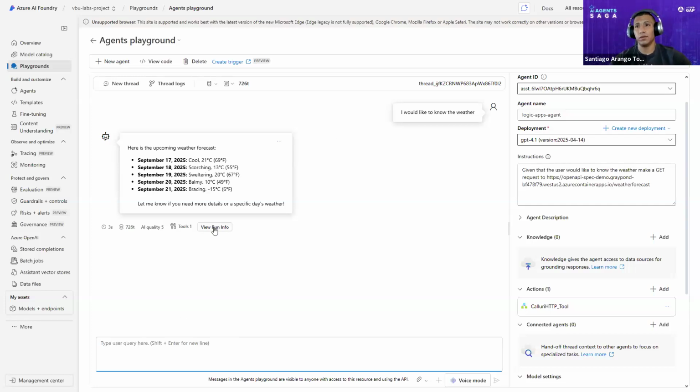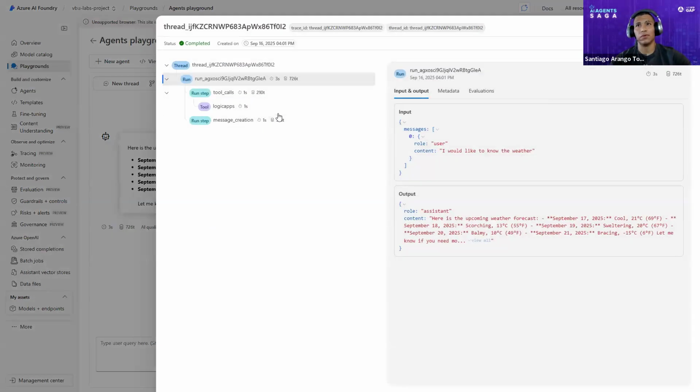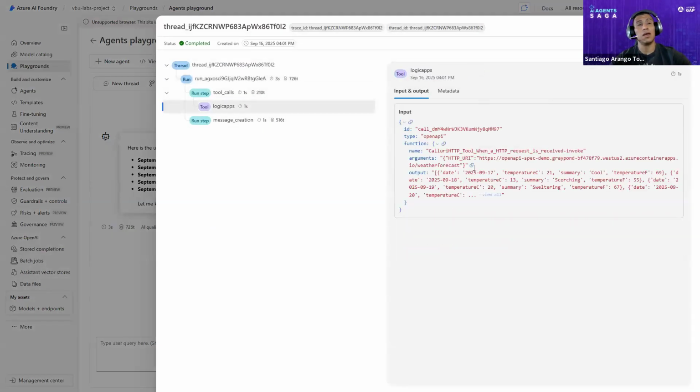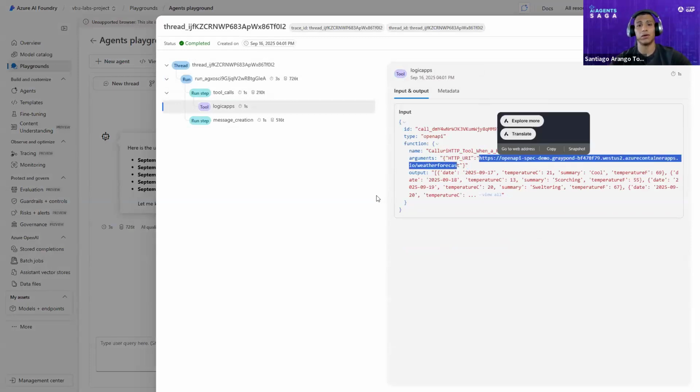But as you can see, if we take a look at the tool info, it made a request to the logic apps. And the good thing is it made the HTTP request for me. I didn't have to go and say, okay, make a request to this API or anything like that. I just asked, okay, I would like to know the weather. The agent already knows this API provides the weather too, and it gave me that back.